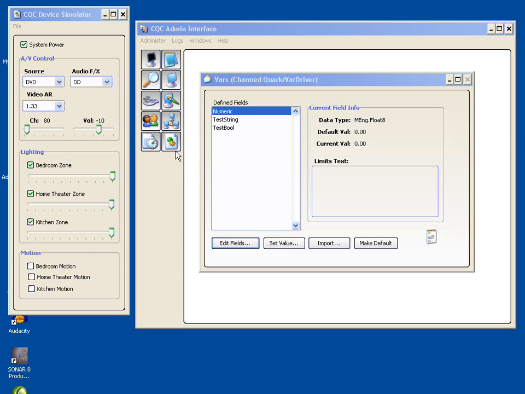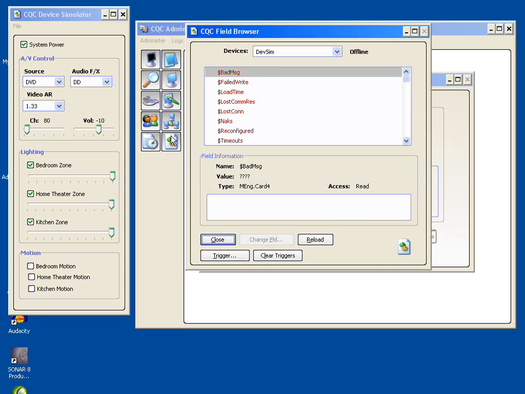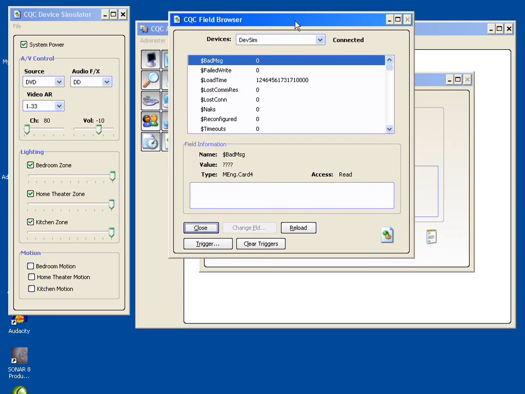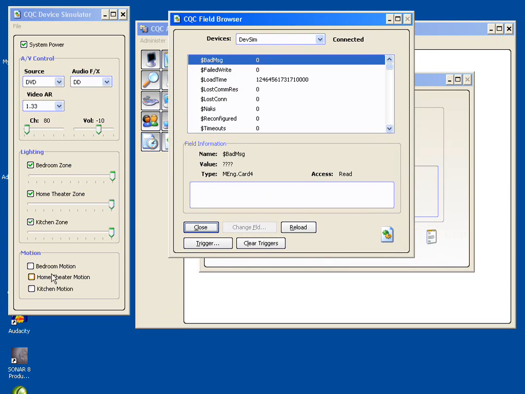One is that you have to configure triggers on the fields that you want to trigger events on, and you do that through the field browser, which we have seen before. So let's bring that up, and we're just going to use the device simulator. What we're going to do is trigger on motion. The device simulator down here at the bottom provides a couple of motion detector simulation fields, and you can set them true, and they'll stay true for a few seconds and go back off. They're just ways to simulate somebody moving in the room.